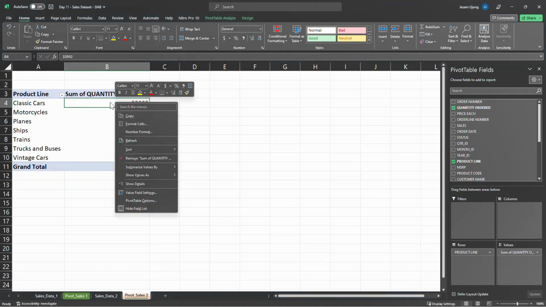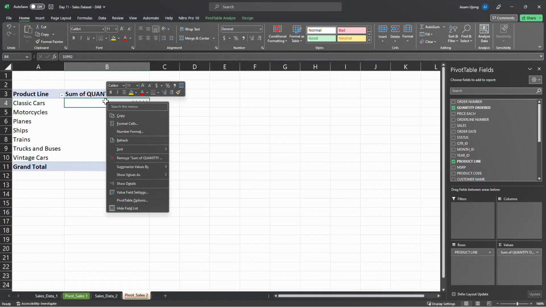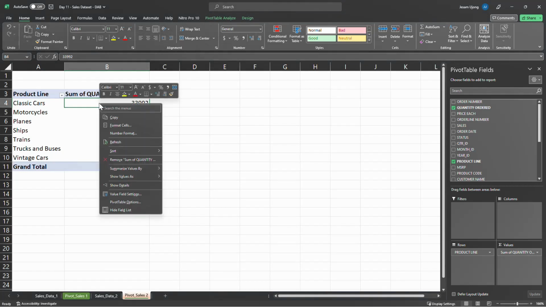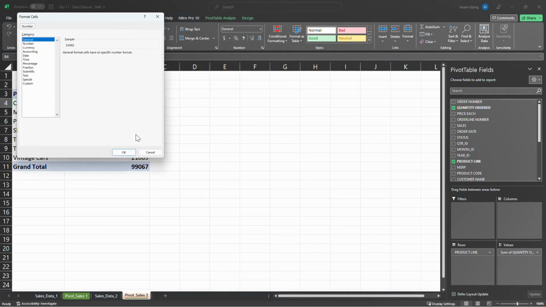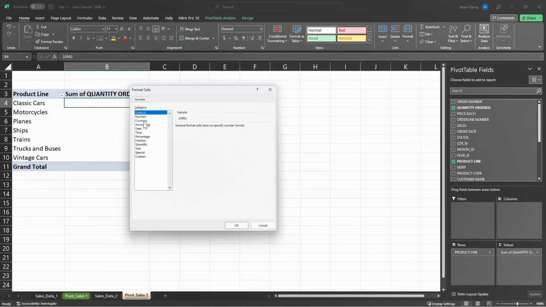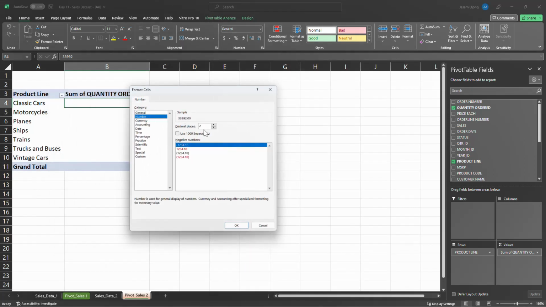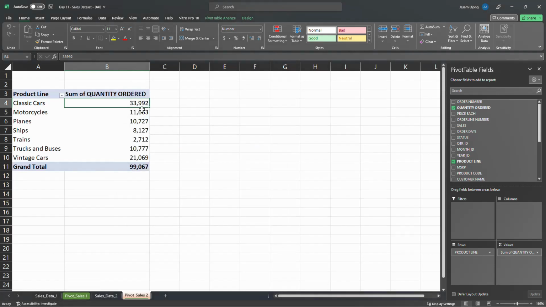I'd usually like my data to be more organized, maybe with commas and all. So I just right click on one of them, go to number formats, go to number, decimal places, 0. Use separators, yes, that's the comma, and I click on OK. And there we have it.